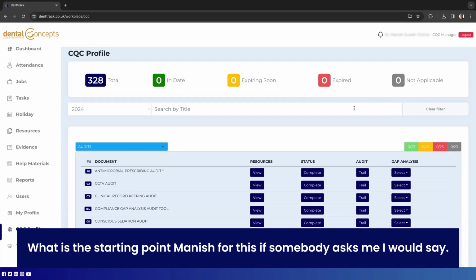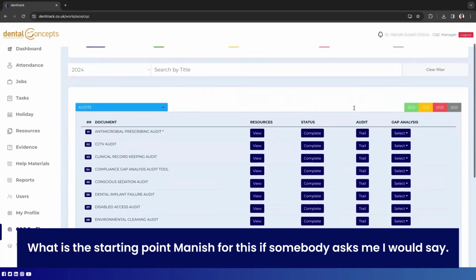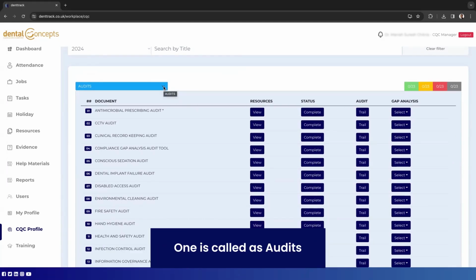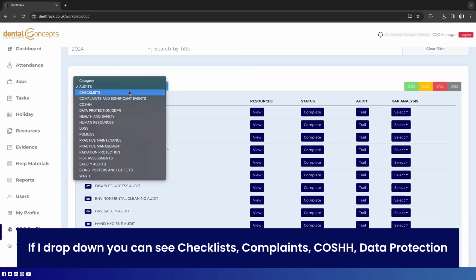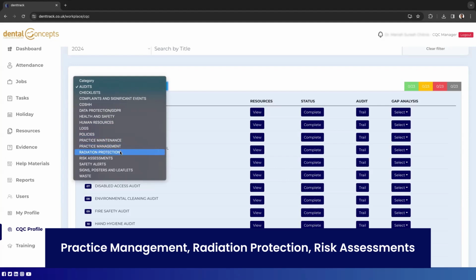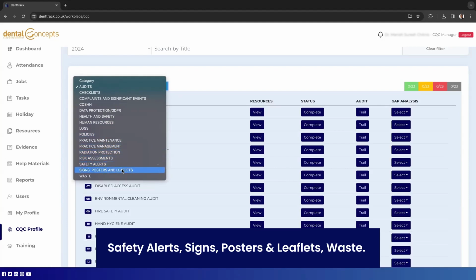What is the starting point, Manish, for this? If somebody asks me, I would say, let's look at the various sections of CQC. One is called audits. If I drop down, you can see checklists, complaints, COSHH, data protection, health and safety, human resources, logs, policies, practice maintenance, practice management, radiation protection, risk assessment, safety alerts, sign posters, leaflets, and waste.